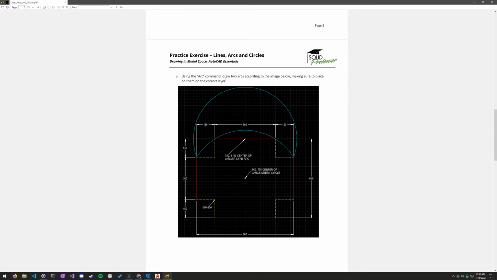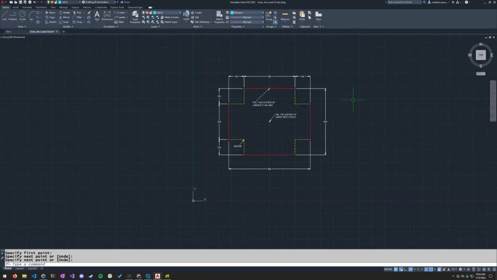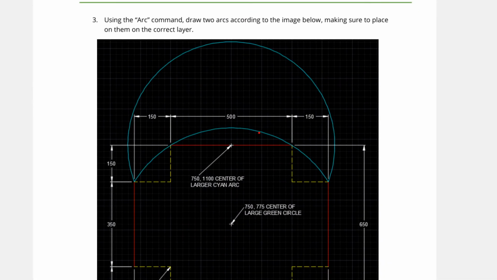Use the arc command to draw 2 arcs according to the image below and put them on the correct layer. So the first thing I'm going to do is go over to my layer switch and go to arcs. Okay, it's a nice like cyan color. All right, now let's look at the 2 arcs they want us to make. And let's notice some things. First, they both start and end in the same place, which is these 2 corners here.